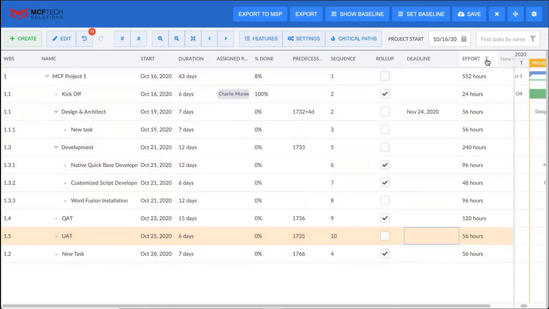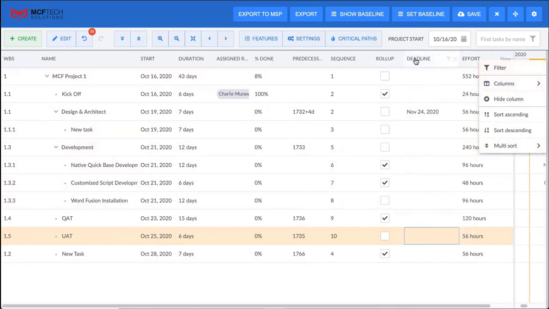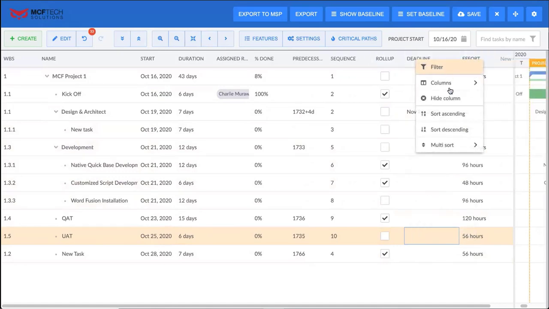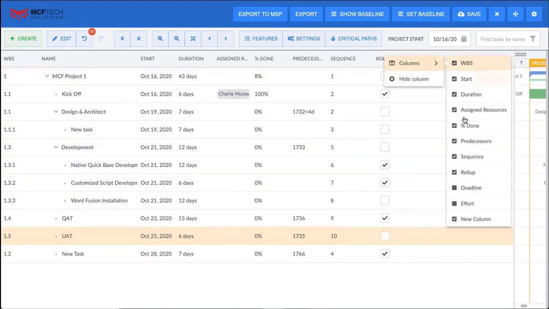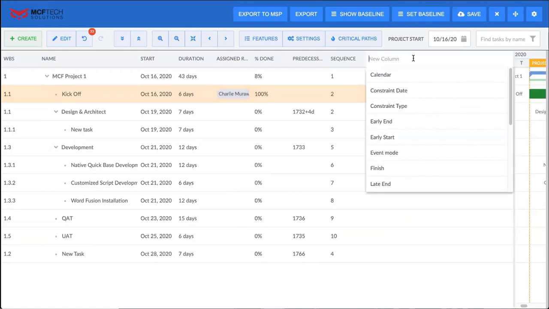It's typically more useful if you're doing something like an effort-driven task. So you can see here, if I right-click on a column header that's already existing, I can hide the column that I'm on. So it's going to hide effort, for example. Or I can see all the different columns that are currently displayed and toggle through those as well. So I can remove roll-up. But if I click on the one that says new column, I'm going to see all of the column headers that are available to choose from, not just the ones that are already selected.